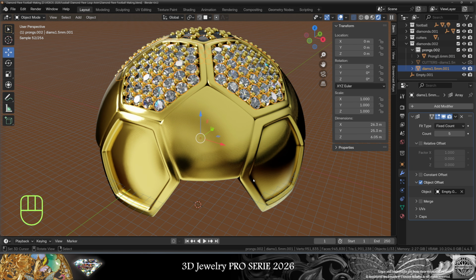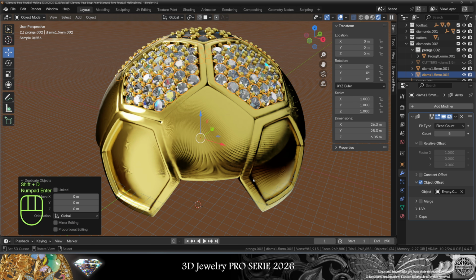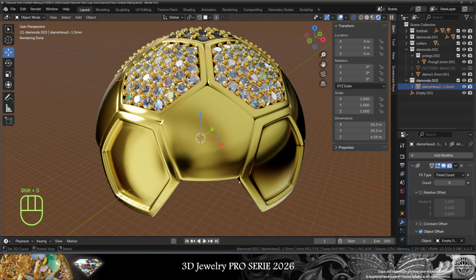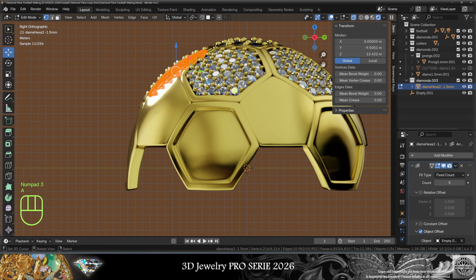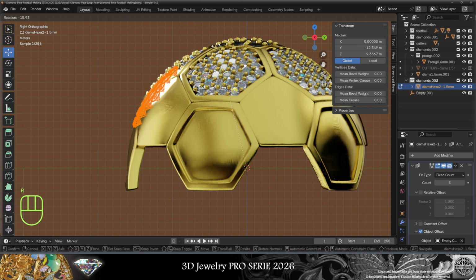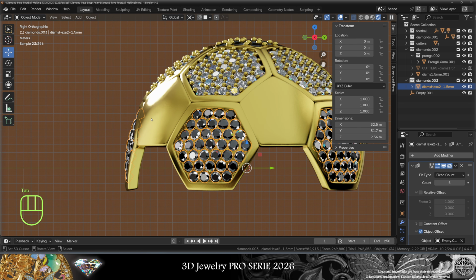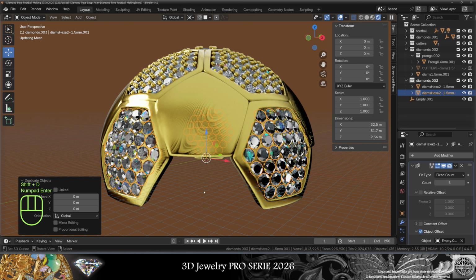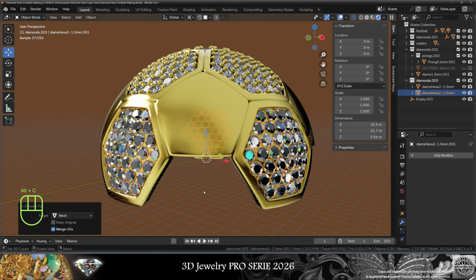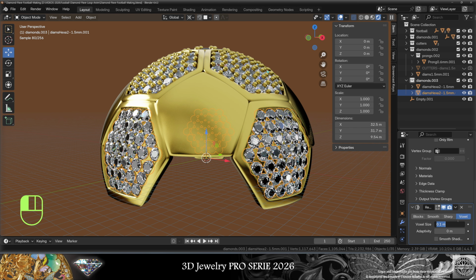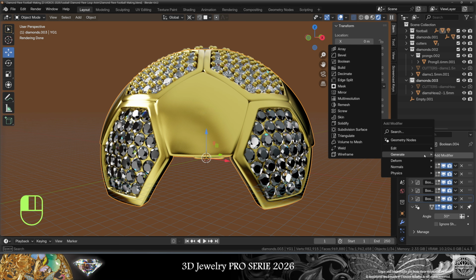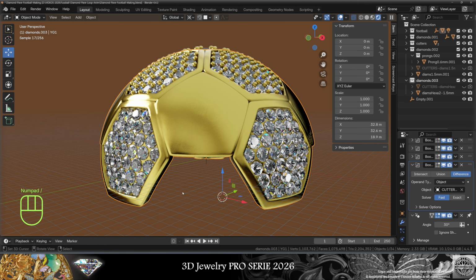Let me take the previous diamonds and make a copy. Let's make a Shift S cursor to selected, go to edit mode, side view, select everything, and rotate the diamonds to their new position. Exit edit mode. Make a copy of the diamonds, convert to mesh, add the solidify modifier and the remesh modifier, exactly like we did earlier for the other cutters. Let's hide the cutters and add the boolean to the football to cut the position of these new diamonds.